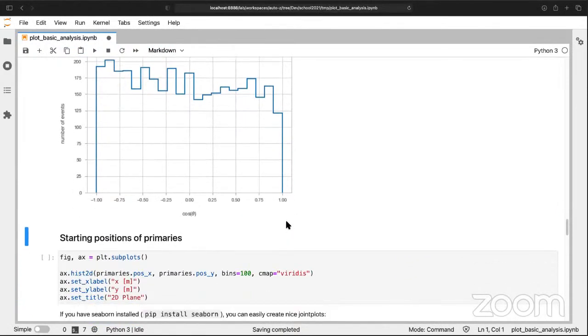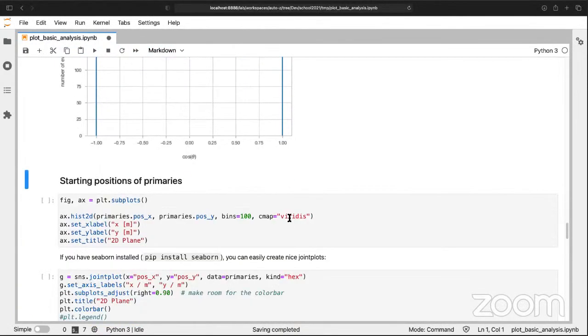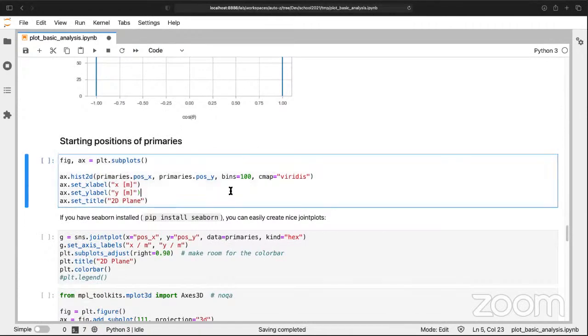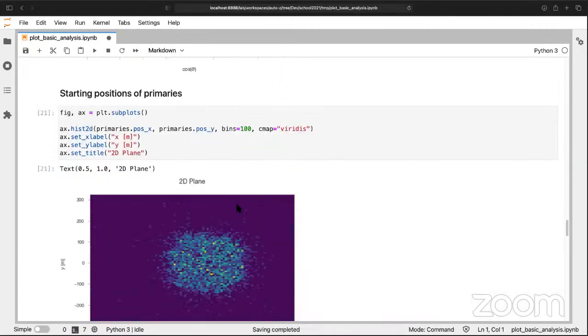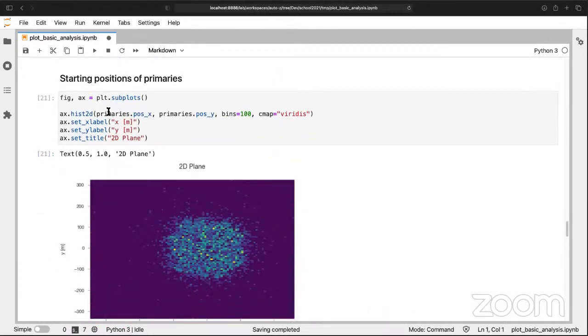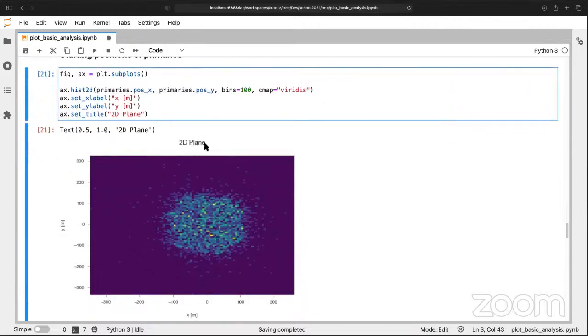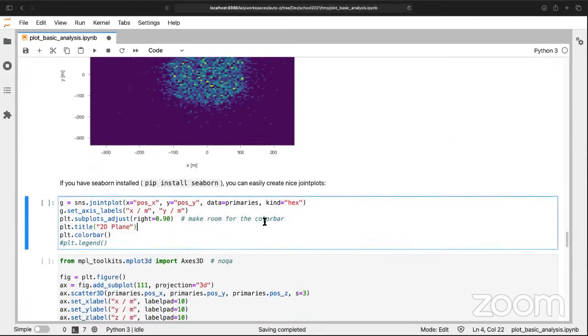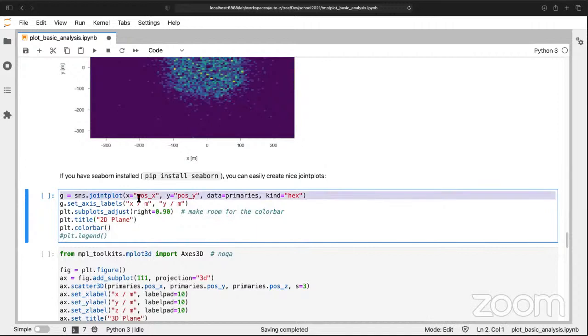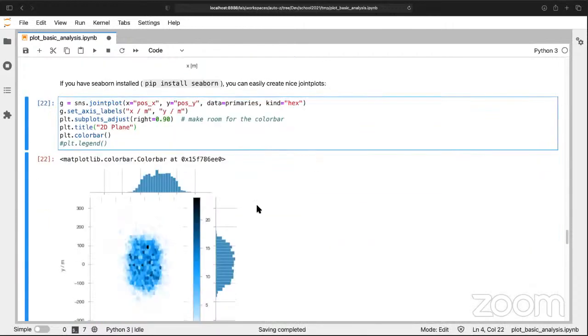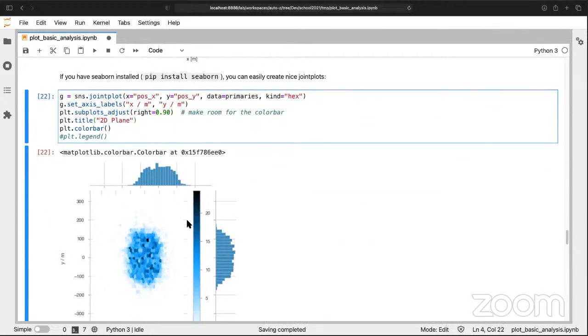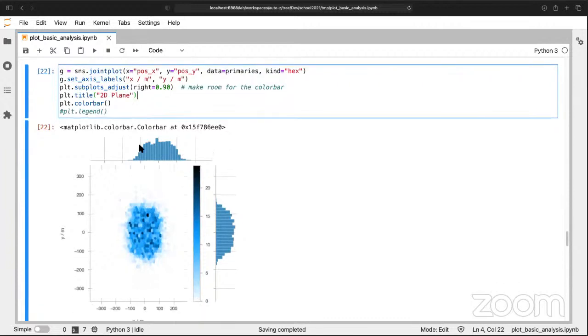Maybe you're interested in the starting position of the primaries, of these neutrinos, just to see how they are generated in the volume. There we can do a 2D plane. This is just a 2D histogram of the Z and Y positions of all the primaries. There is also this nice way of using Seaborn to do this. I like these hex histograms, where you can also have projections on the Y and X plane as histograms to analyze.